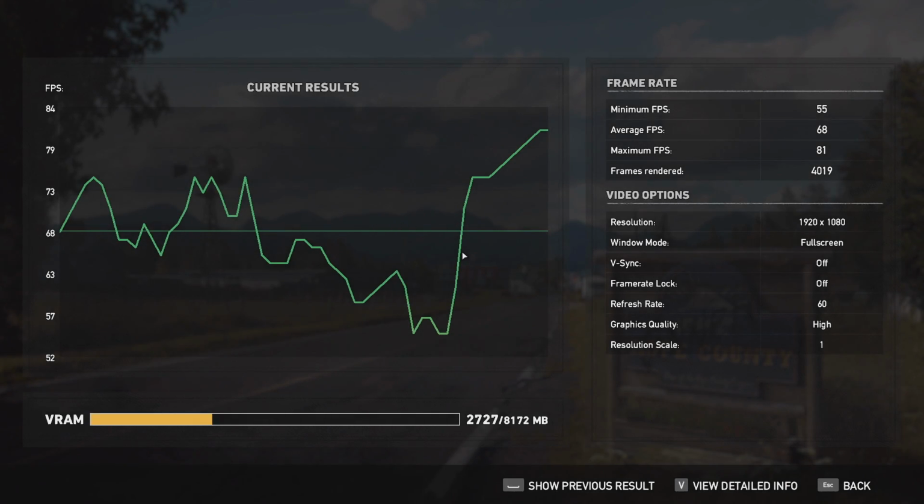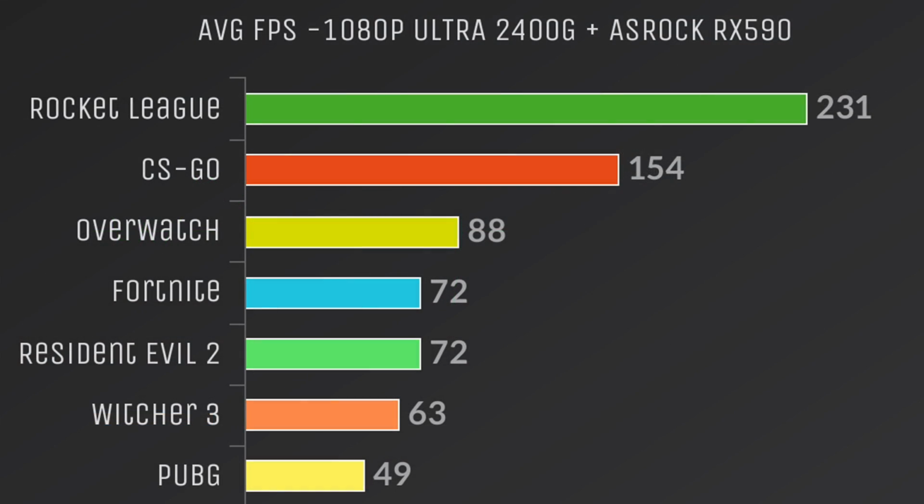So on high settings, we had a minimum of 55, an average of 68, and a maximum of 81. Pretty good performance here, and you'd have a good time playing this on Ultra also. Just turn on VSync. I also tested a bunch of other games. I made a little average FPS chart: Rocket League, 231; CSGO, 154; Overwatch, 88; Fortnite, 72; Resident Evil 2 Remake, 72; The Witcher 3, 63; and PUBG, 49. Keep in mind that everything's maxed out with these games, so PUBG, if you dropped it down to medium settings or a medium-high mix, you could get a constant 60 out of it. But with each of these other games, the playability was awesome on Ultra.